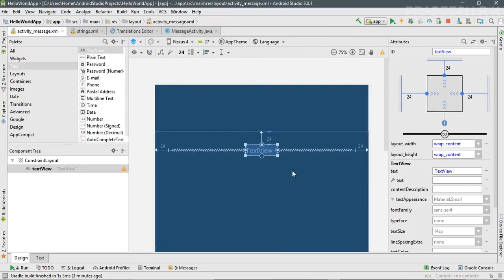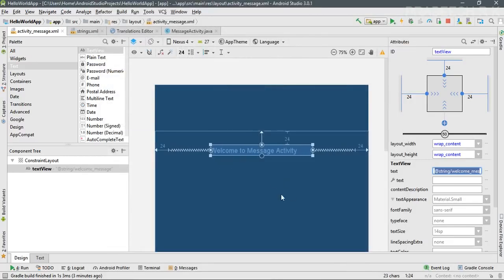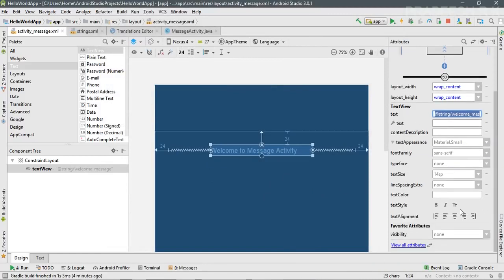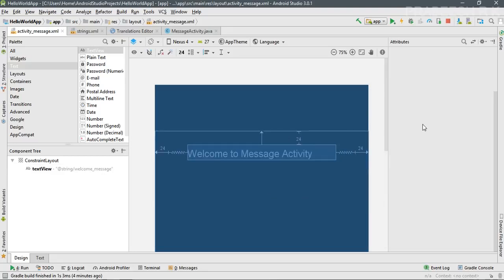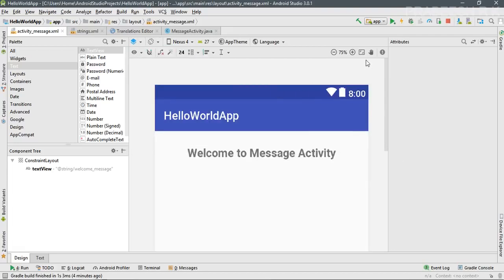Okay. Now I am going to modify some attributes of this text view. So select the text view. Here is the text option. Select the new resource. Here it is welcome message. So now we have set the welcome message on the text view. Now I am going to change the text appearance. I change that one into bold. Now I am going to modify the text size to 20 sp. So now we can check the design. So this is the design.